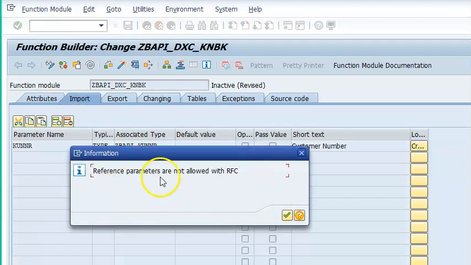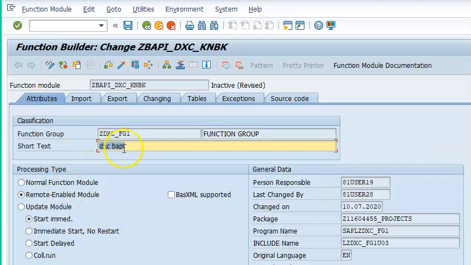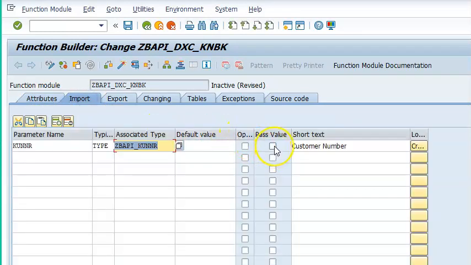Now it says reference parameters are not allowed with RFC. Since in the attributes we have given remote enabled function module, in the RFC we are given as remote enabled function module. So that's the reason pass by reference will not be allowed. You have to select pass by value, otherwise the system will throw an error.